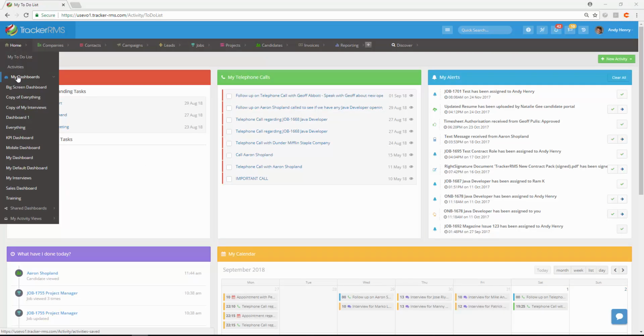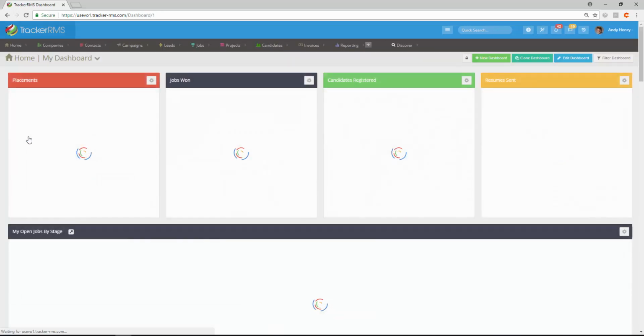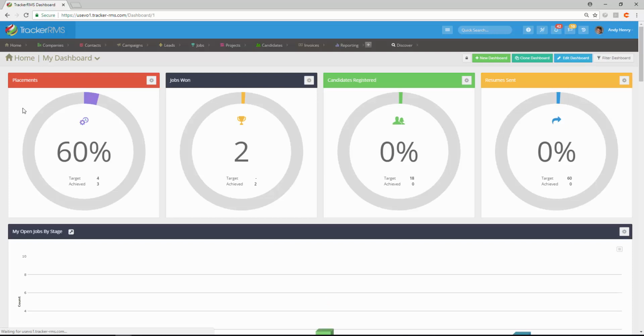Let's take a look at My Dashboard so we can see what they're all about. At the top of the screen, you're going to see our pre-built widgets. These ones include My Placements, Jobs Won, Candidates Registered, as well as Resumes Sent. This I can add to my dashboard so I can see my productivity for the month.